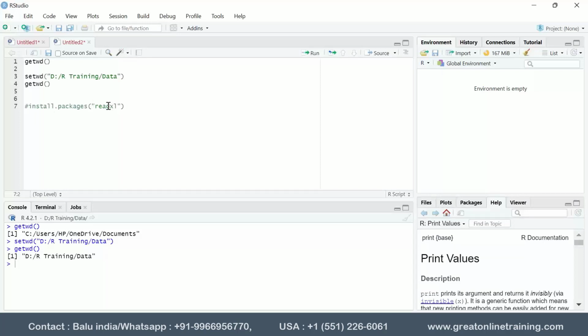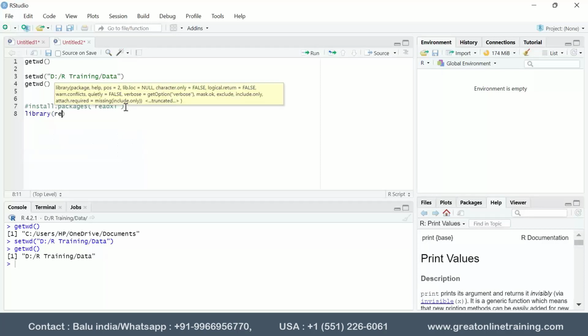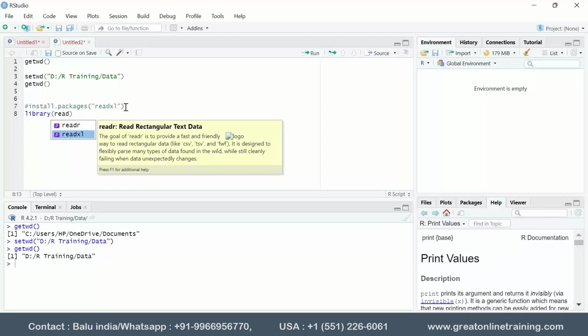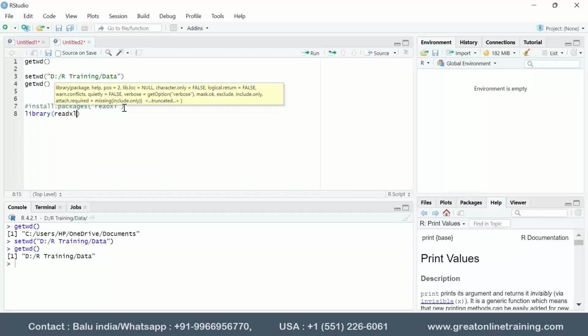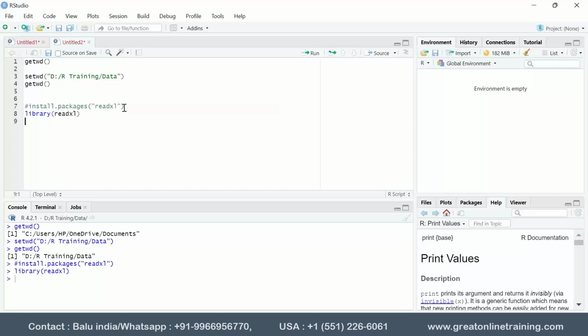I have already installed this package in my R Studio, so I will not do that. I will directly call this package. For calling the package, we have the command library, and here we have to write the package name readxl. Let me run with Control Enter. Perfect. So it is good.